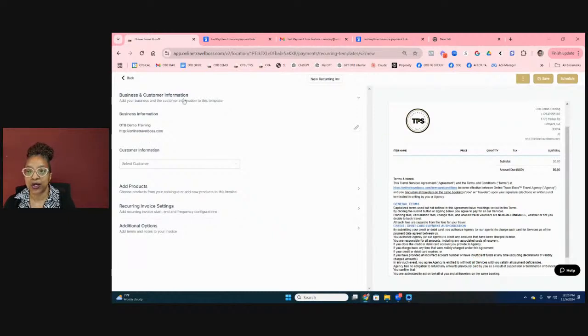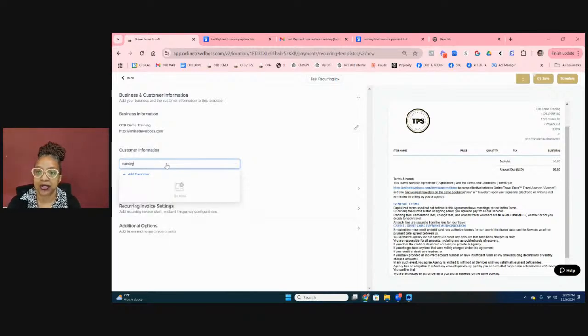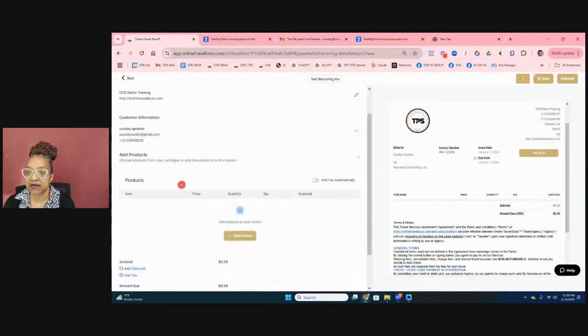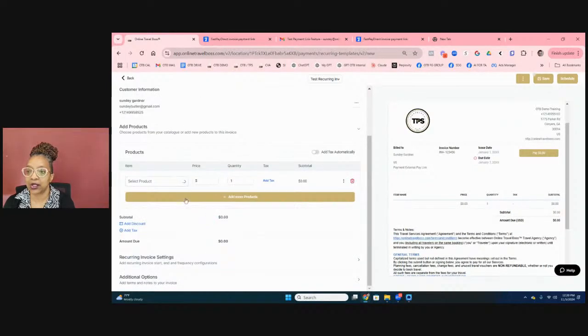Now for the recurring invoice, I always say start at the top and work your way down. At the top, you're going to want to name this invoice, whatever it is that you are doing it for. So we're going to call this our test recurring invoice. And then I typically say the name of what the trip is, or the name of the person dash the trip, so that I know what it is for. So I'm going to say this is for me. Then in the customer information, you're going to select your client's name, who it is for, and then you're going to add a new invoice.